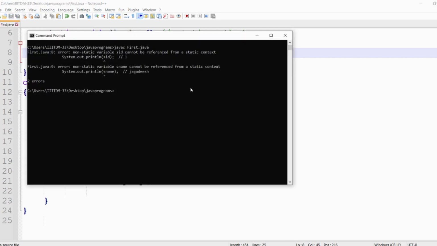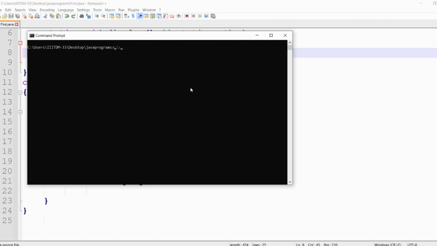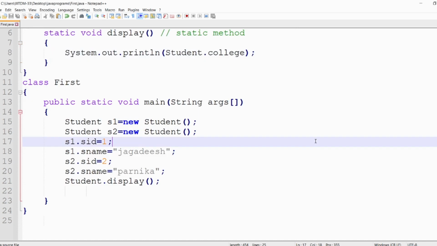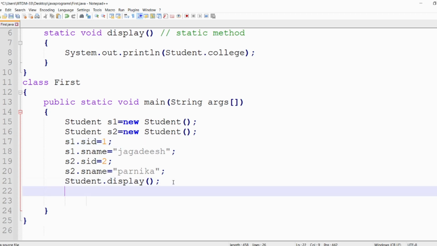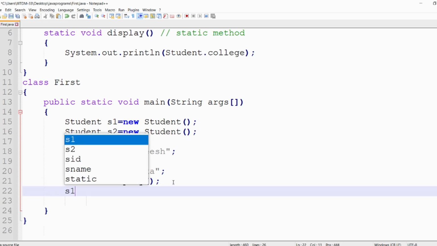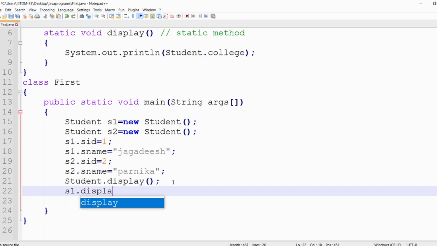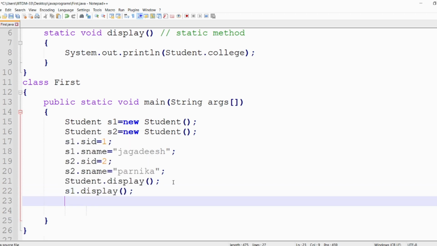Then look at here. If I compile the program again, there are no errors. Let me run the program. See, I got the output as Parnika tutorials. This is absolutely fine. Now my question: can I access the static method which is displayed using the objects called S1 and S2? We will see.